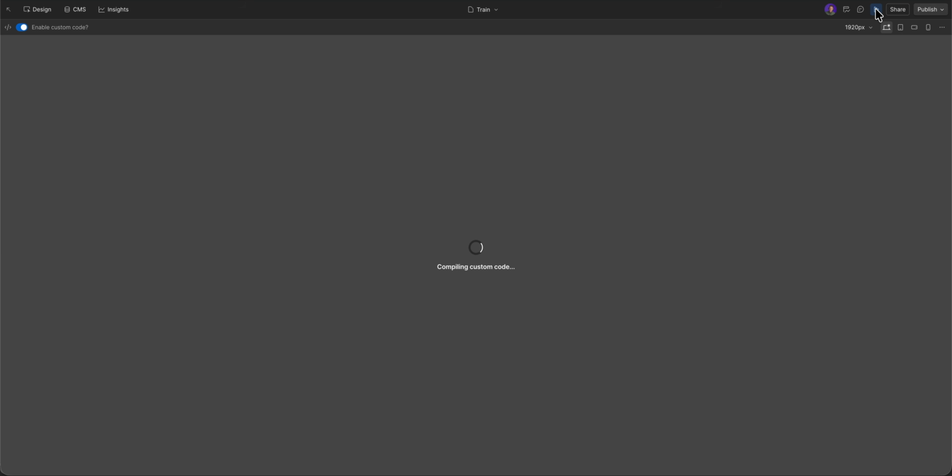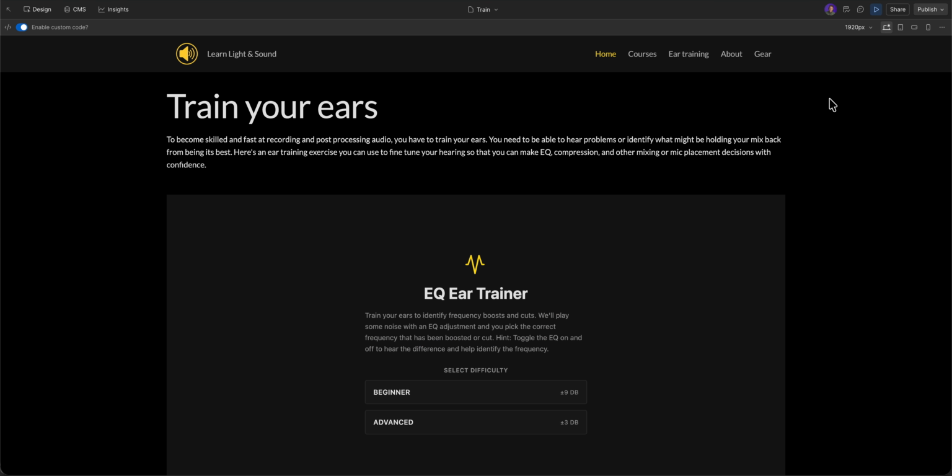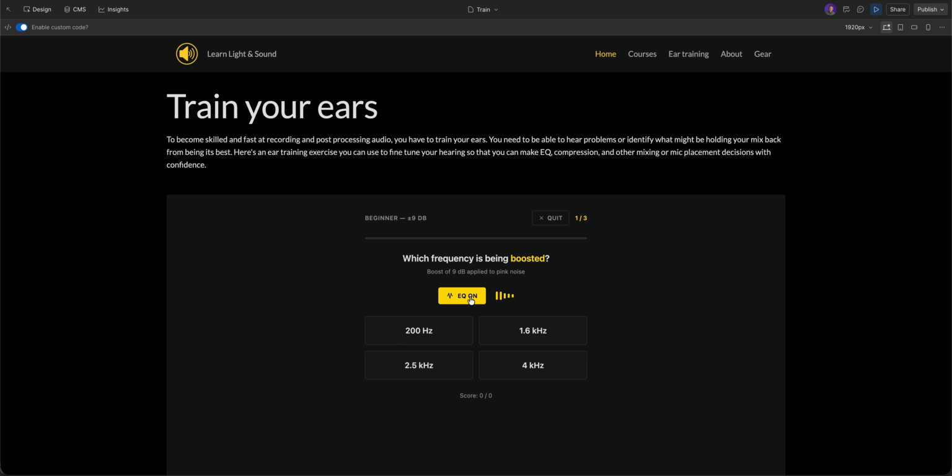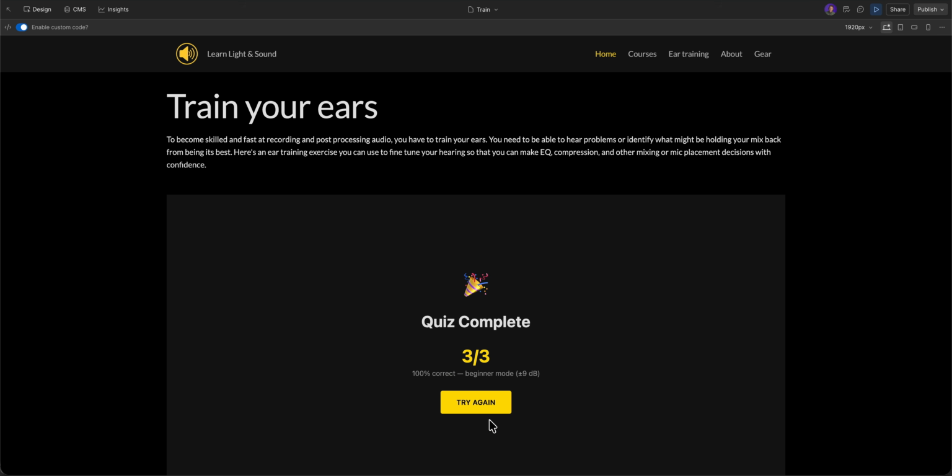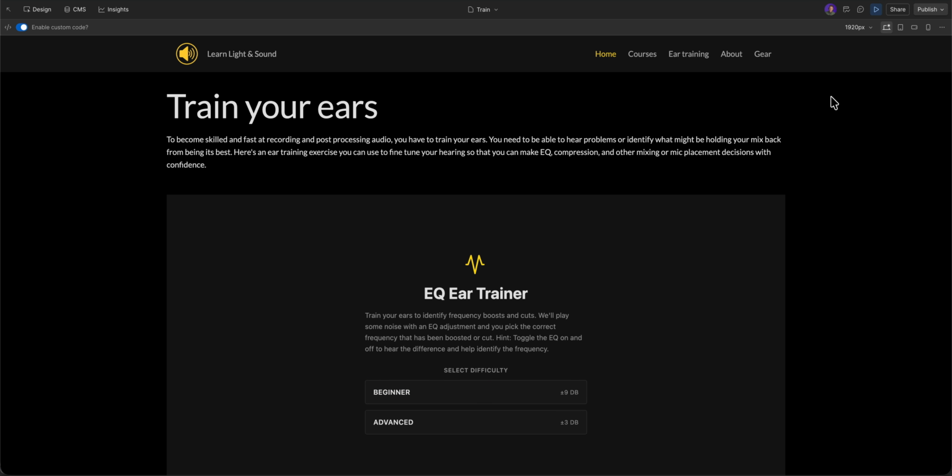Go ahead and go into preview mode. And let's see what we have this time. I'll go into beginner. Okay, it's boosting a frequency. I think that's 1.6. Yes, got it. It's cutting a frequency. I think it's 1.6 again. Yeah, we're doing all right this time. And it's boosting a frequency. Hard to tell on that one. I'm going to guess that. Yeah, we got it all right. So we can see our results, and you can see that it changed it to 3 questions. So it is working like we wanted it to.